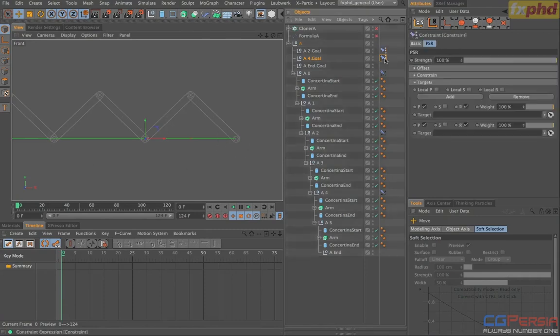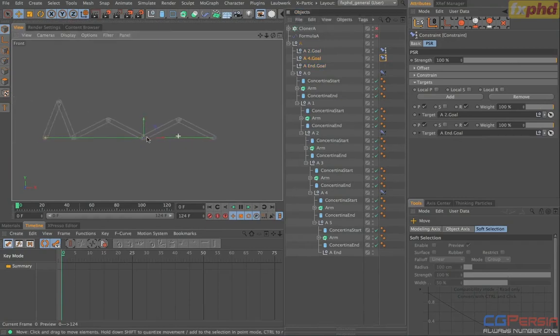So we select this constraint, we drag our A2 goal in here, it's going to jump over there, and then we add our end goal, and then it's going to jump back, and you can see that that is now correct. Okay, so the result doesn't look quite right, but the IK just needs to be refreshed. You can press play, and there we go.